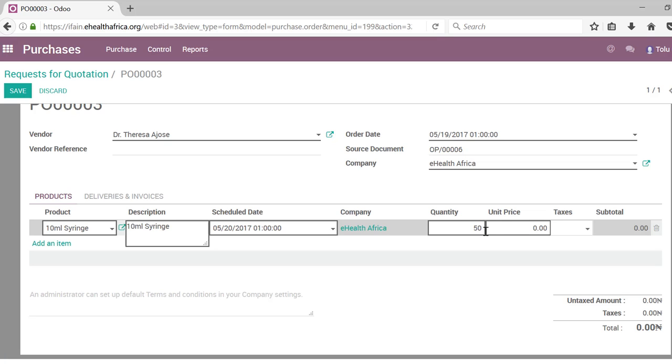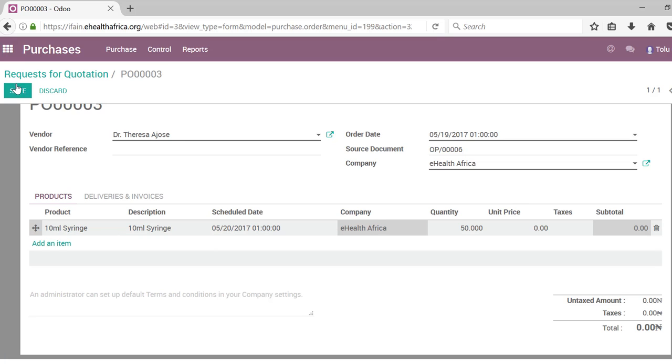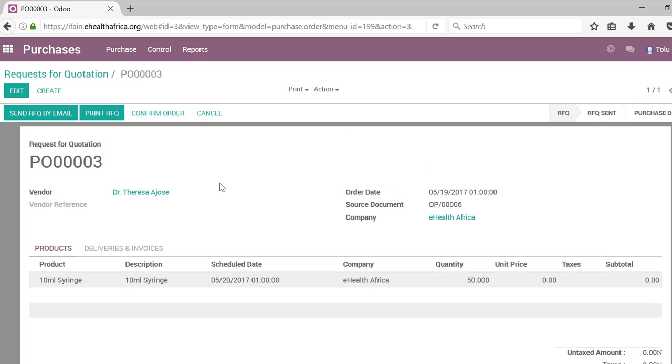probably 50, and I can save that. And then I can confirm the order. Once I confirm that, it becomes a purchase order, and I can make a purchase order to my vendor. So this is essentially how to set a reordering rule and to automatically create requests for quotations.